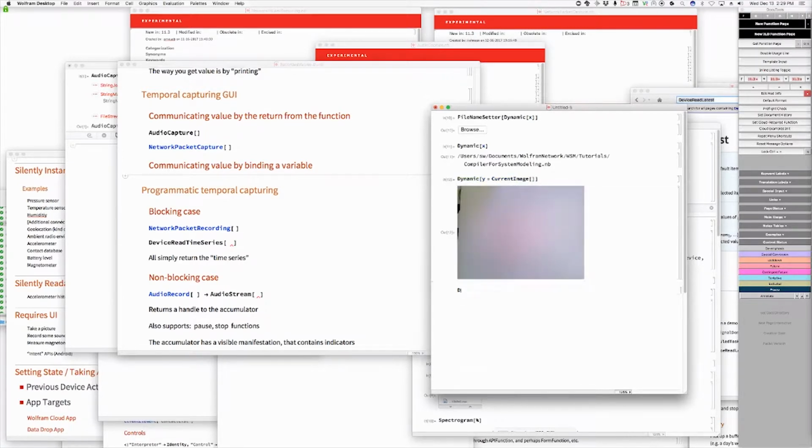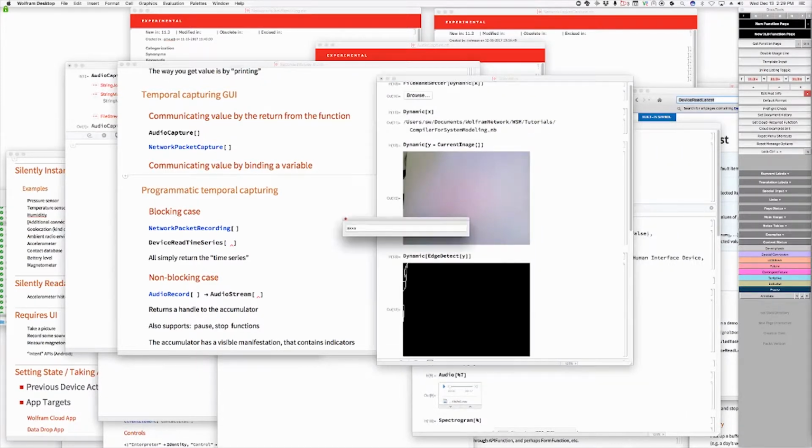And then I say dynamic of edge detect of Y. Okay, now I go and do this, and everything's cool, right? But you sort of need to accumulate something up if you're going to. Look at Stephen. Can you pull up the documentation for form control and look at the first example?